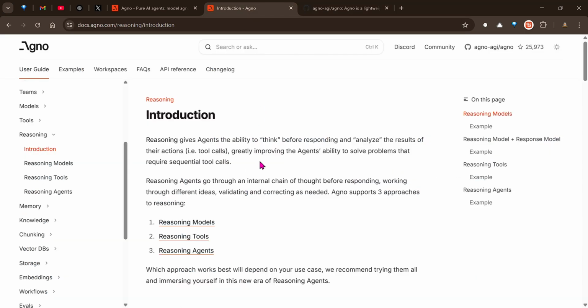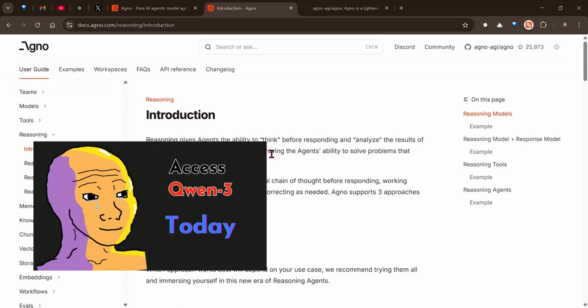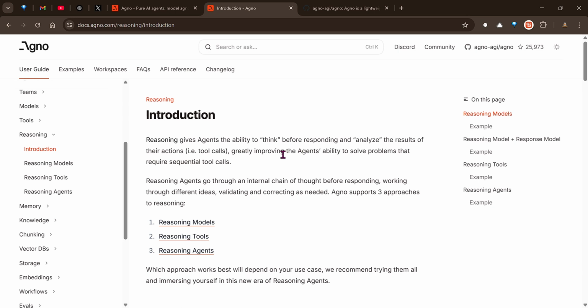But first of all, what is reasoning basically? Reasoning is the ability to think through a problem. In the last video on Qwen 3, I demonstrated how we can use this model in thinking and non-thinking modes. Now, Agno has done something similar. On a high level, they have done a few things that will get your non-thinking agent to act as a thinking agent. Now, there are other things that we want to discuss today.